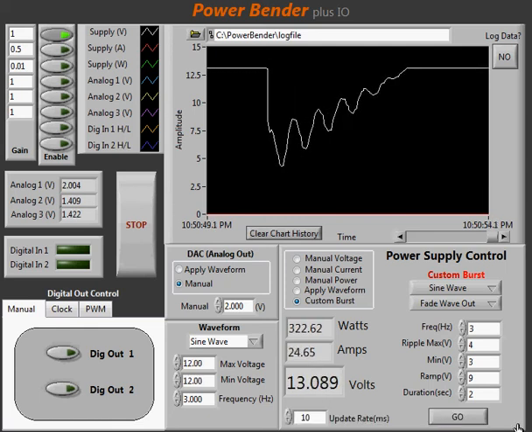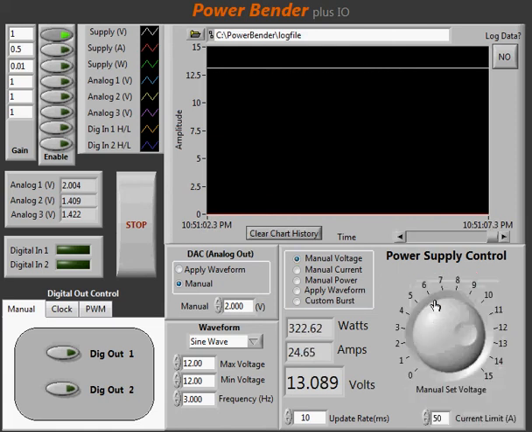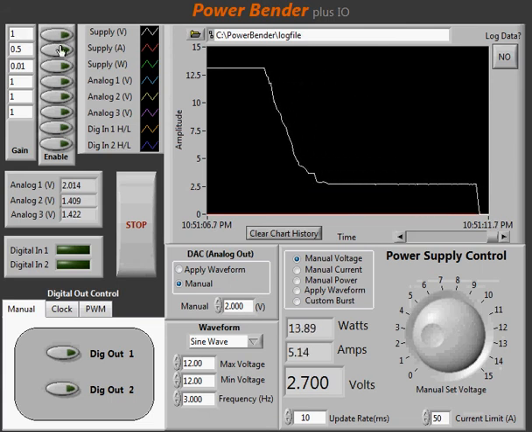So it's kind of handy to be able to test automotive type applications. It's just one example, and there's probably infinite examples of things that you can do with the different selectability here with the custom burst. I'm going to go ahead and show you, I think, the digital outputs.